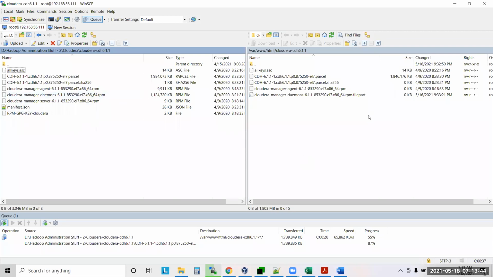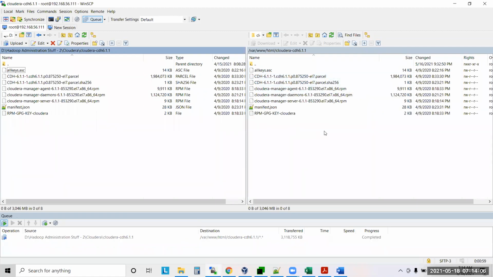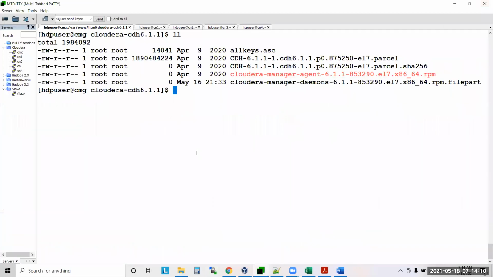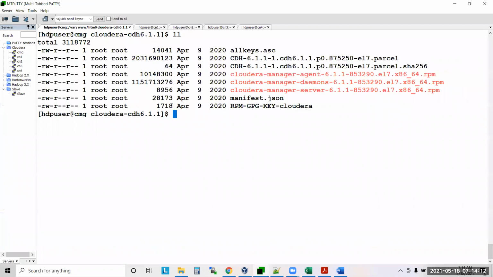I'm copying all the softwares to the UI machine. Even in Apache Hadoop and Apache 3.x, I copied softwares to the first node, and from there we distributed to other nodes. Here also it is the same case. We copy all the softwares into one machine, like the UI machine. When I'm installing, the UI machine will push all the softwares to the rest of the machines. Now all the files are successfully copied.